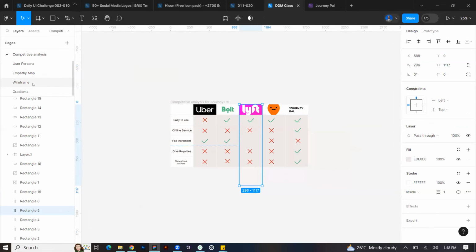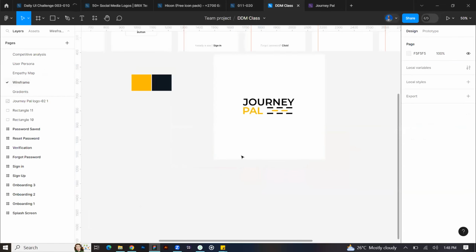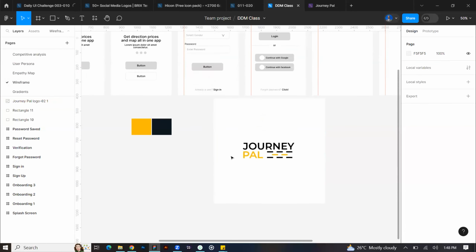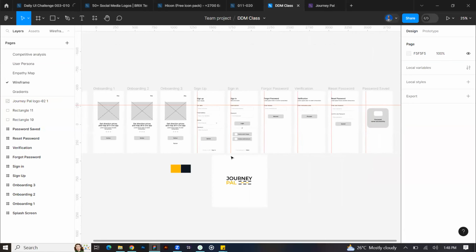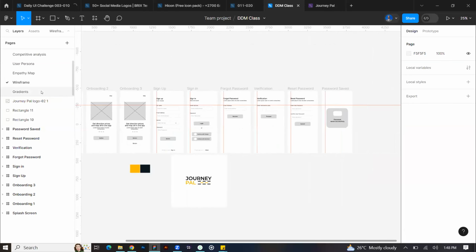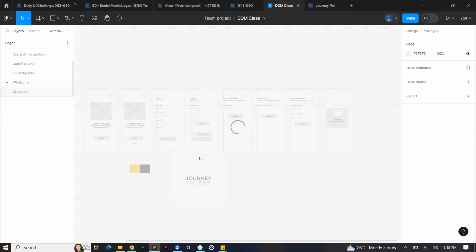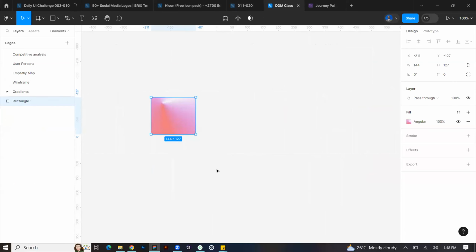So for the wireframe, which we were taught yesterday, this is it. And yes, this is the logo I created for Johnny Pal. And this is the wireframe that was created yesterday in class. Then for the gradients today also, this is it. And that's all I have for my UI UX map.